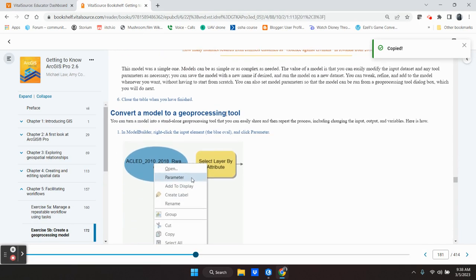Now for the last step, we're going to turn that model into a standalone tool. Again, if this is something that you're going to do a lot, this is a way to take a repetitive task. For instance, if you've got 15 countries and you don't want to do that for each individual country, you can make the tool so that it will do it a lot faster.